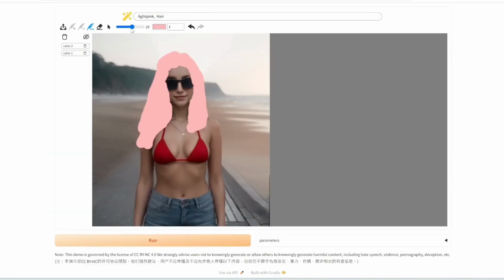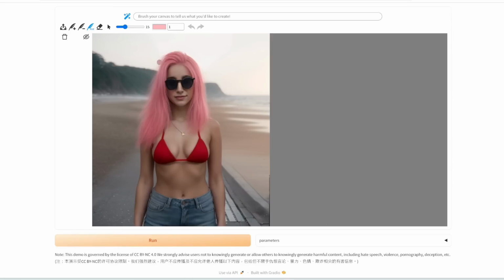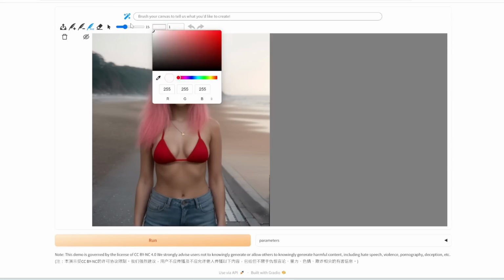Okay, and then you can see in the prompt bar at the top here, it automatically suggested the prompt for us. So yeah, I would like to change the hair into light pink. In fact, let me just type in pink hair and then press run and see what that gives us. And there you go, it changed her hair to pink. What an insane tool. Now let's try to make the bikini white.